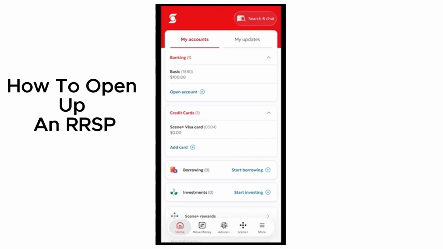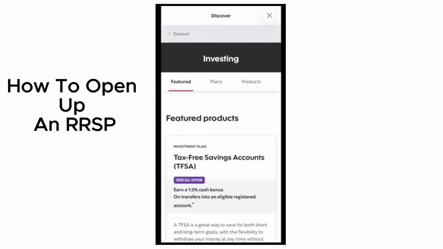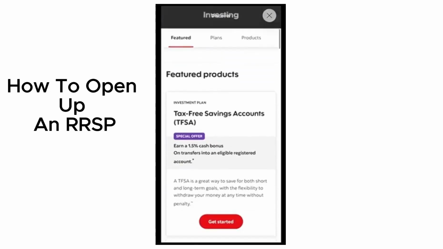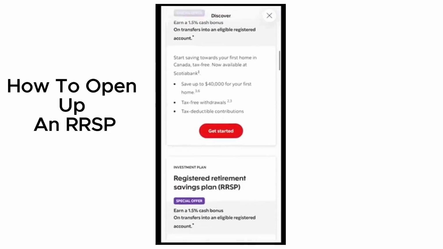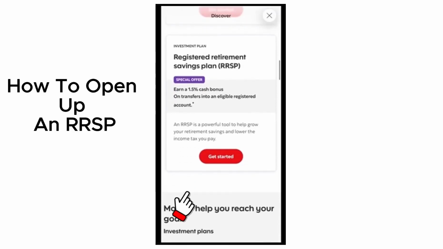Once you are on the home screen, go to the Investments section at the bottom. Then tap on Start Investing. Now you will be taken to the Investing page where you can see different options. Scroll down until you find RRSP, Registered Retirement Savings Plan. Once you see it, tap on Get Started.